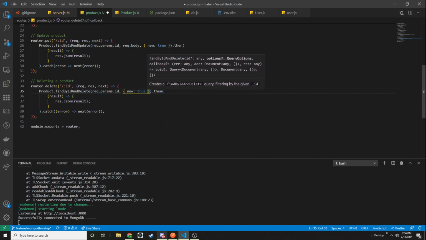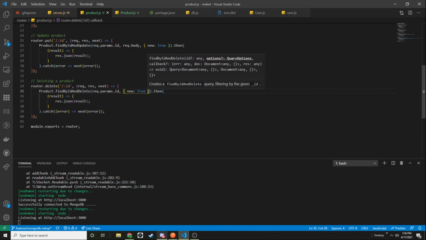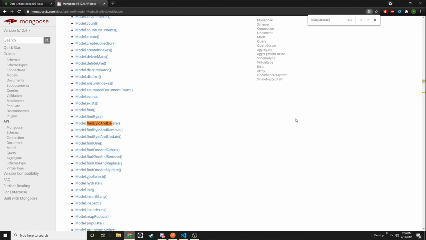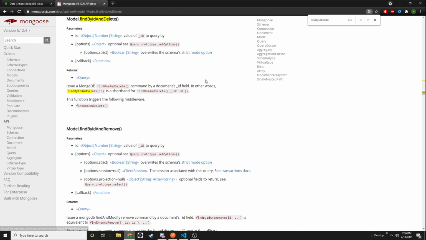Yeah, so we got new in here. Let's go ahead and check out their documentation and see what that function does. So find by ID and delete. Okay, so it's just shorthand for find one and delete. It does the same thing. Now, what options are available?